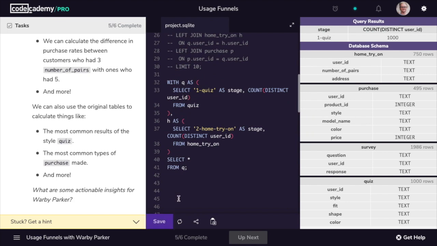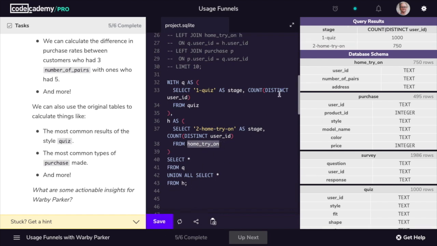Okay, so now if we run our code, we're not seeing any new information in our query results. And if you remember from previous lessons, the union all operator is used to combine the results of 2 or more select statements. So let's try that out. Before our semicolon, we'll type in union all select all columns from H. H is our alias for home try-on. Now let's save our code. And there we have it, occupying the space that we would expect.